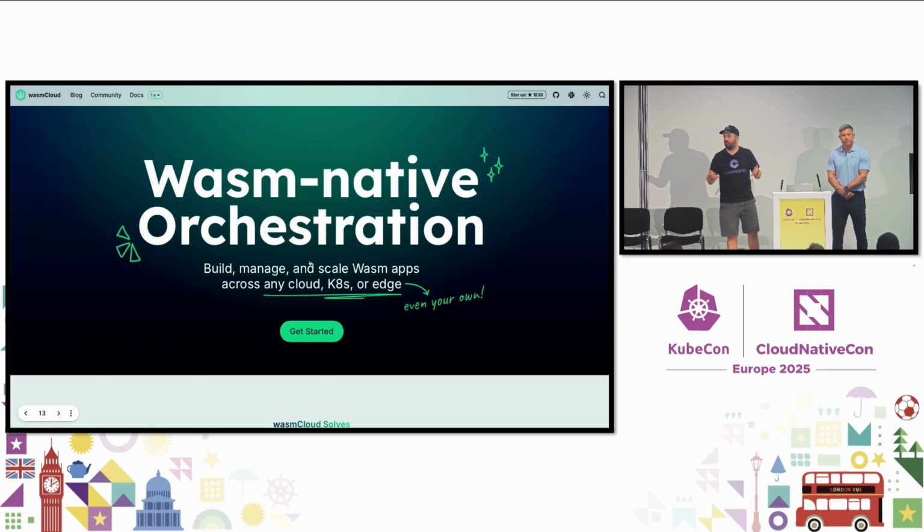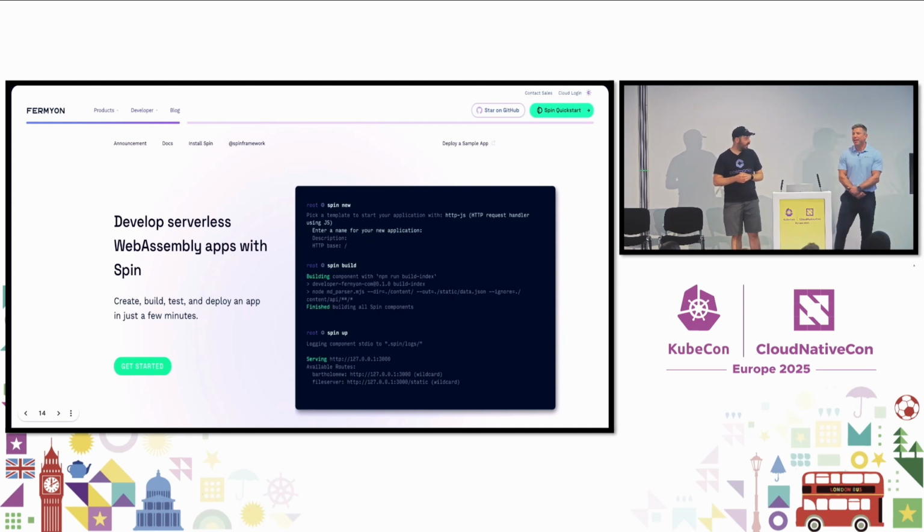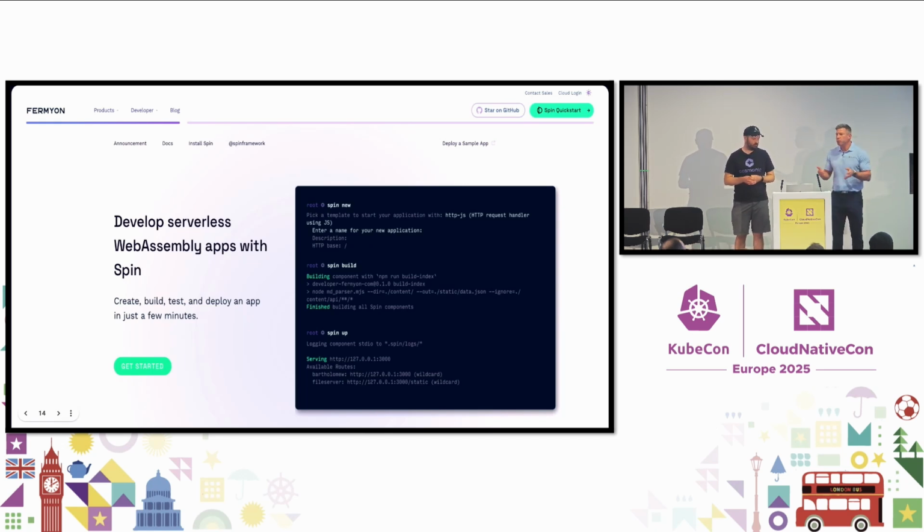You basically can program the platform entirely using Wasm. All right, next up. So this is Spin. And again, I'm a little biased here. I'm a Spin contributor and a contributor to Spin Framework, which is a CNCF project. Spin allows you to build really cool microservice applications with WebAssembly components.